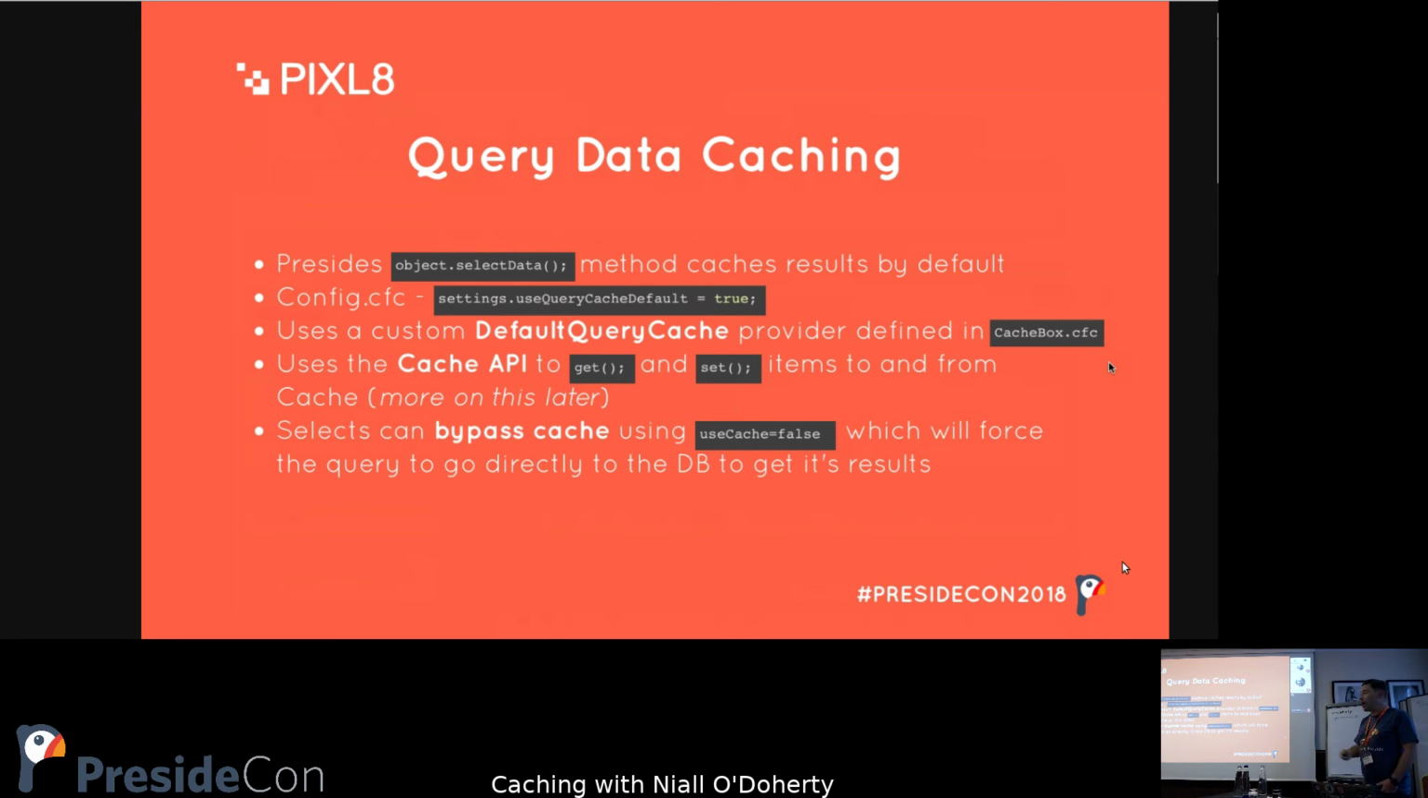Selects can also bypass the cache individually. If you've got the default query cache set to true, and you want to ensure that you're always getting the most recent set of data from the database for a particular select, you can simply pass useCache equals false, and the select data function will then go straight to the database and ignore your cache.